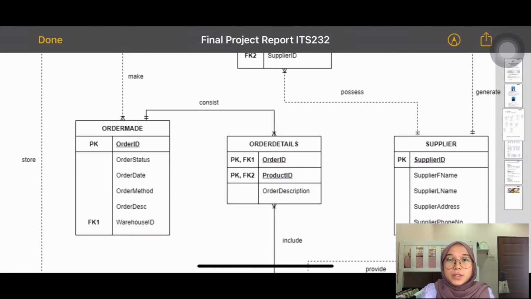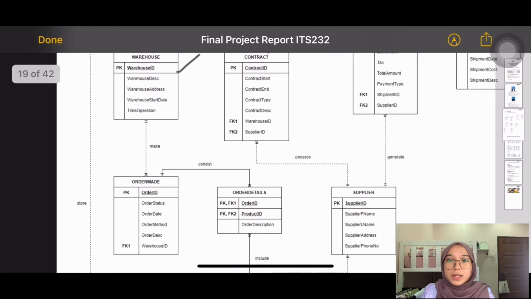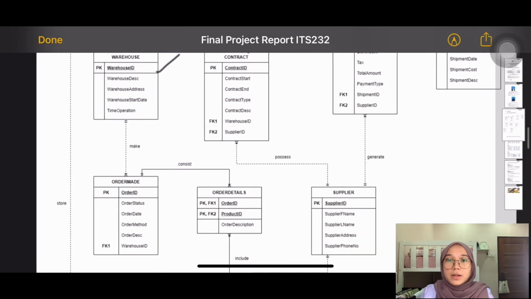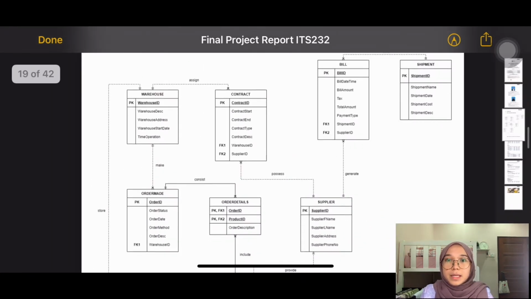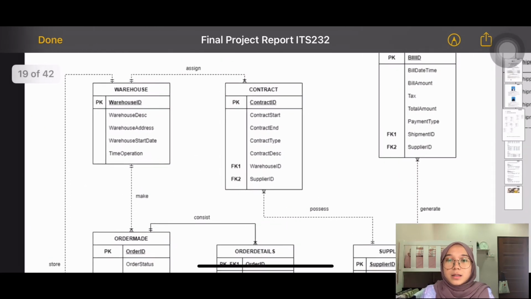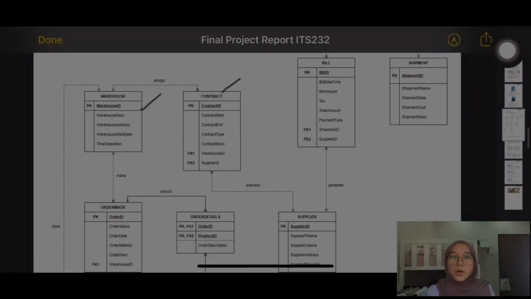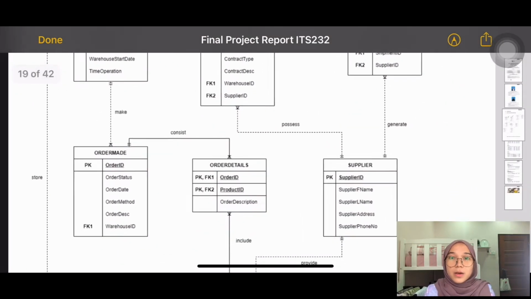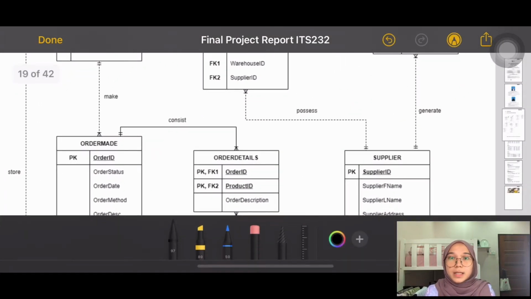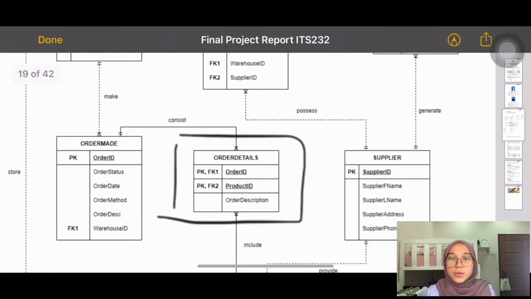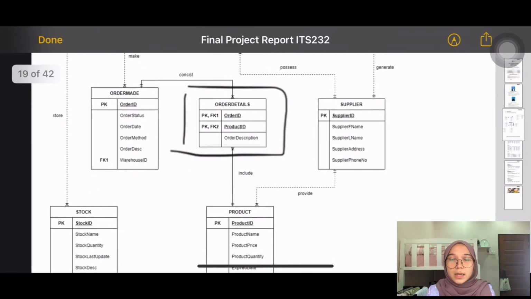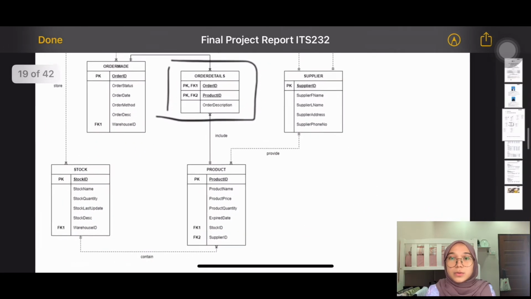Move to the order made table. A warehouse can make many orders, and an order can be made by one warehouse. This is also a one-to-many relationship. Order will consist of order details. Okay, the order details table actually functions as a bridge for order made and also product. So product will be included with the order details also.